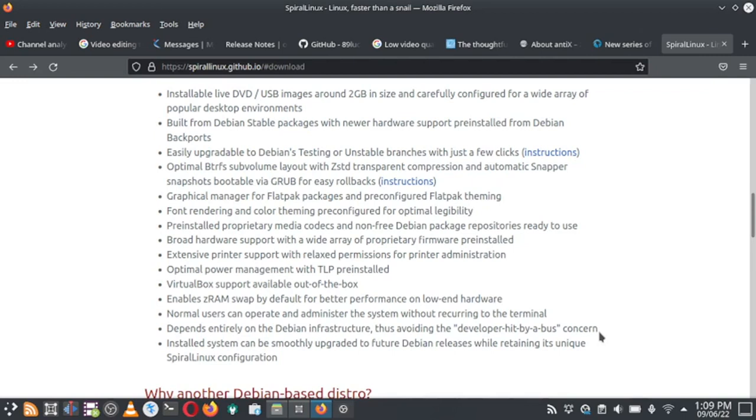So this kind of thing will not happen in SpiralLinux, because the developers don't come in between the packages being pushed from Debian to the end user. They have done only the mods and the configurations that are just essential for the Debian system to become more user friendly for the user. Other than that, they have not done any other unessential mods and tweaks to the configuration or the packages of the Debian system.